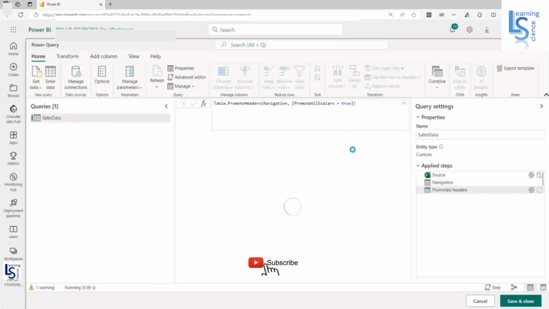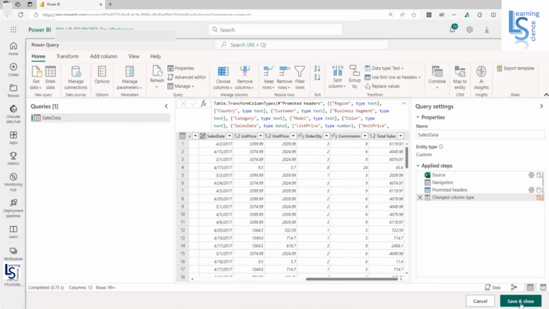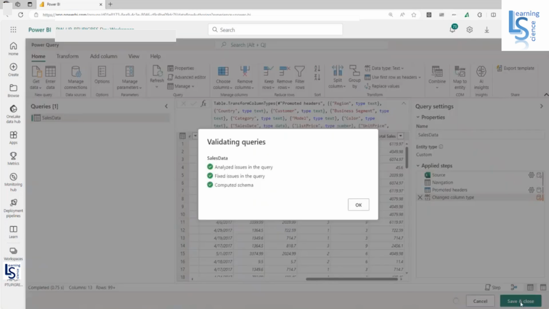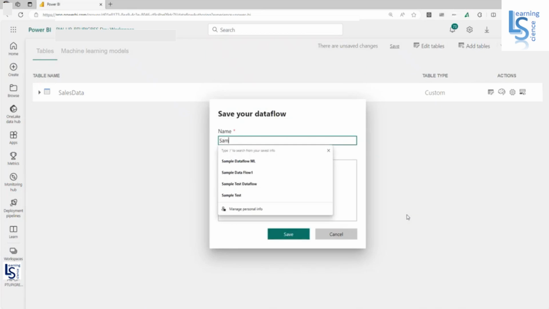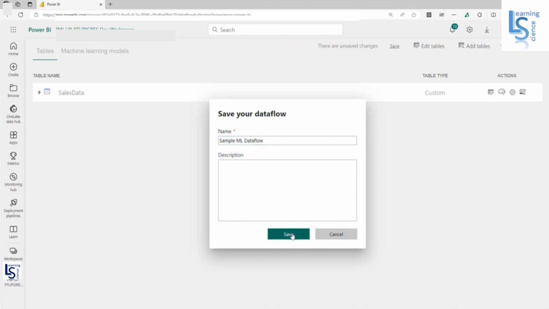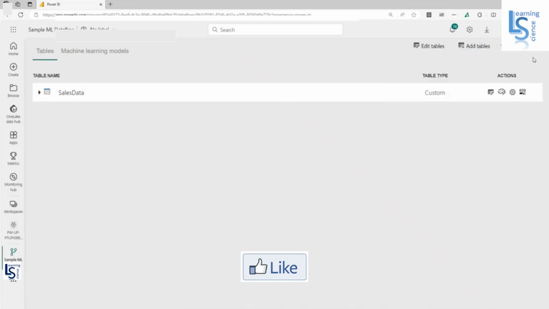And again, data set is loading here. Now data set is loaded. And I will click on save and close. And my data flow name is sample ml data flow. Okay, and save. So I will close from here.